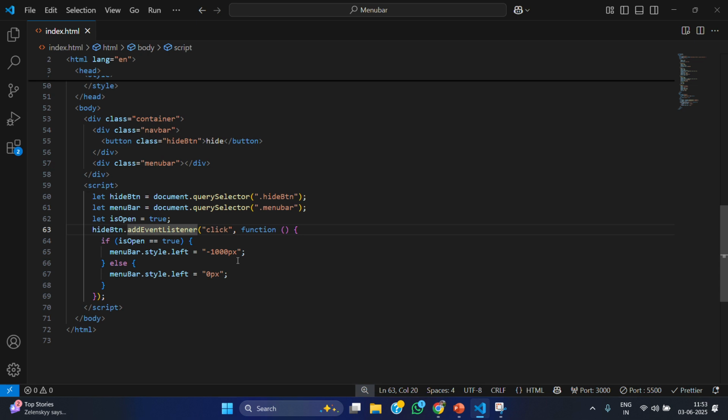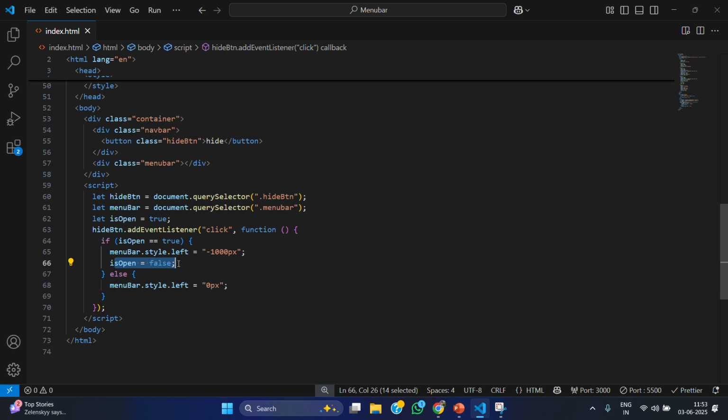So we can write here, if we close the menu bar, we can change the isOpen status to false. Now we can see here isOpen is false, and when the menu bar is not showing, it is false. Then when we click again on the button, the else part will execute. But here is a problem. Now we will tackle this.